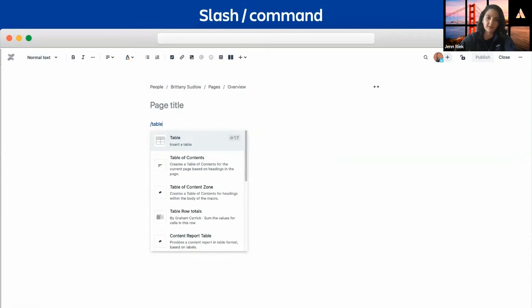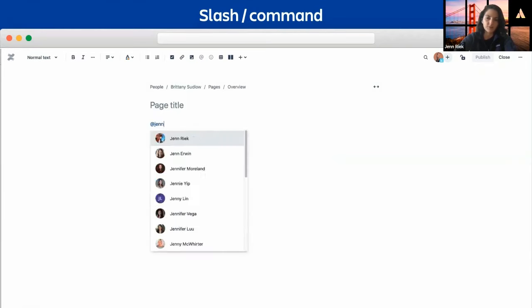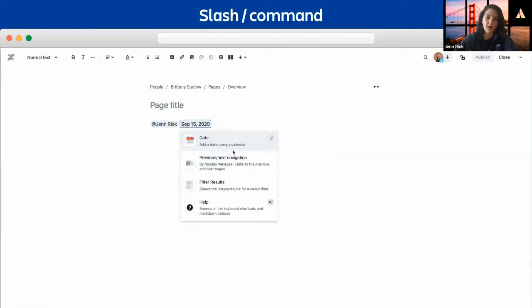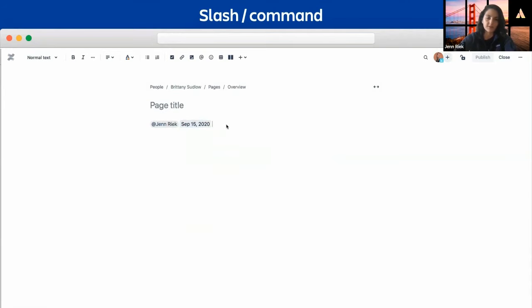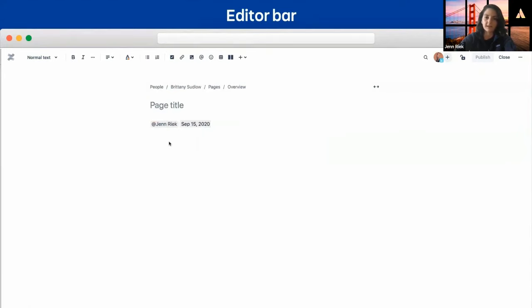If you're a technical writer, you'll start to memorize shortcuts which show up on the list. My most common ones are at symbol for mentions, two backslashes for dates, brackets for action items, and colons for emojis. To see all the shortcuts, scan the slash list or click the question mark in the bottom left.